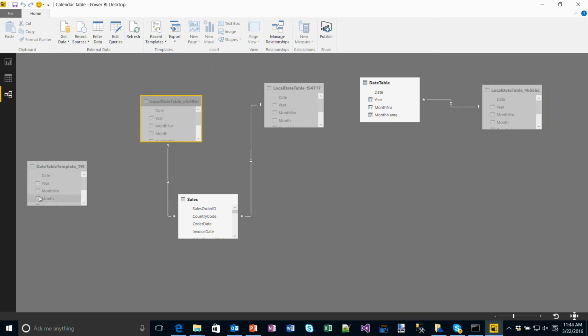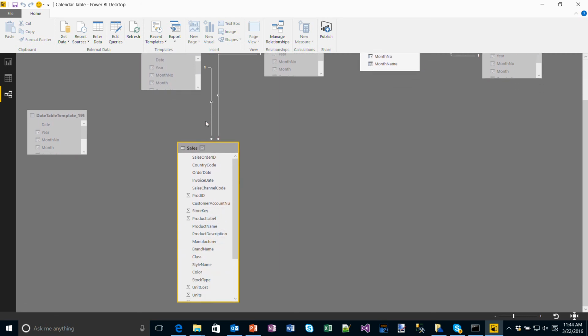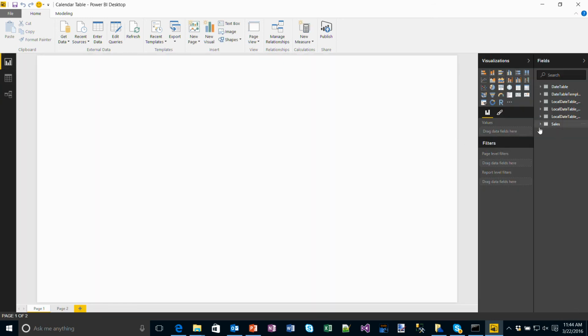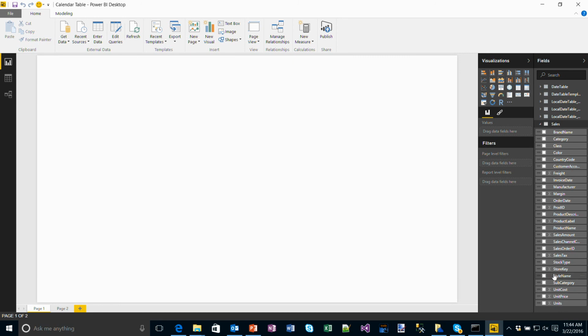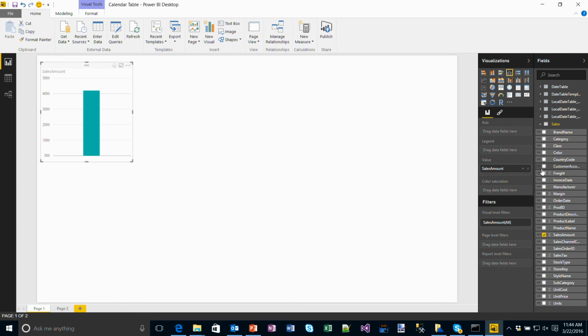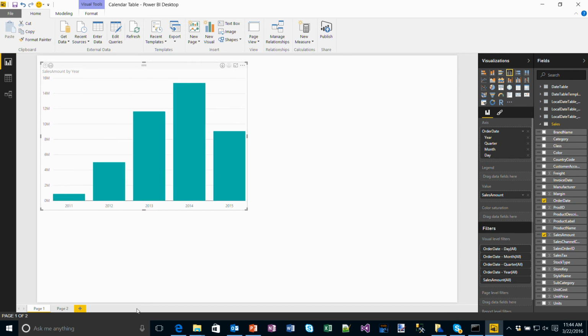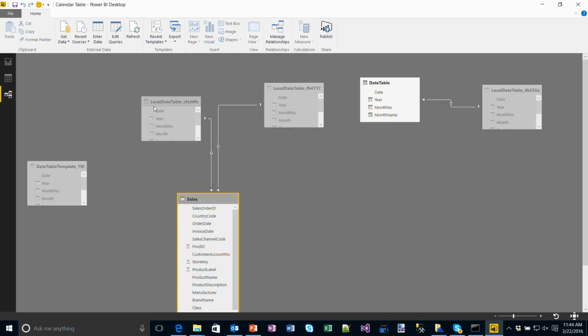But here's my template table, and here's the other table that I'd created. And this sales table has two date fields in it. It has invoice date and order date. And for each of these, they get their own little private date table, which you don't see. So when you go to create this, and you say sales amount, and I say invoice date, order date will do. And this shows up. This shows up because of this.